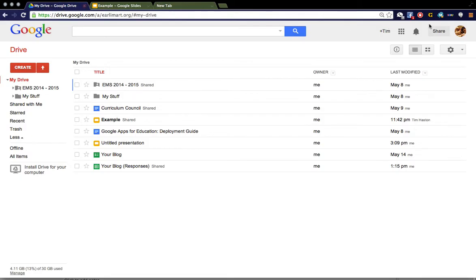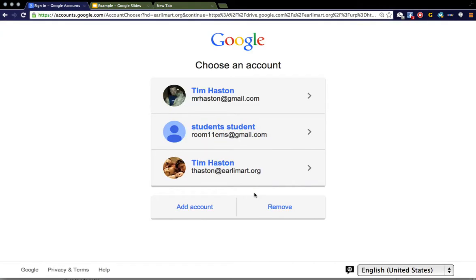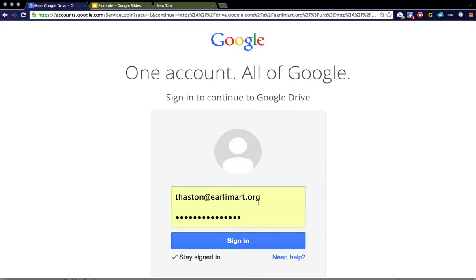Let me go ahead and log out of this real quick, so you can see the way it should look. It would look like this. This is my login. Yours will be a little different. You have to do it at apps.earlymark.org, like such. That's how all the teacher accounts are. Log in real quick here.